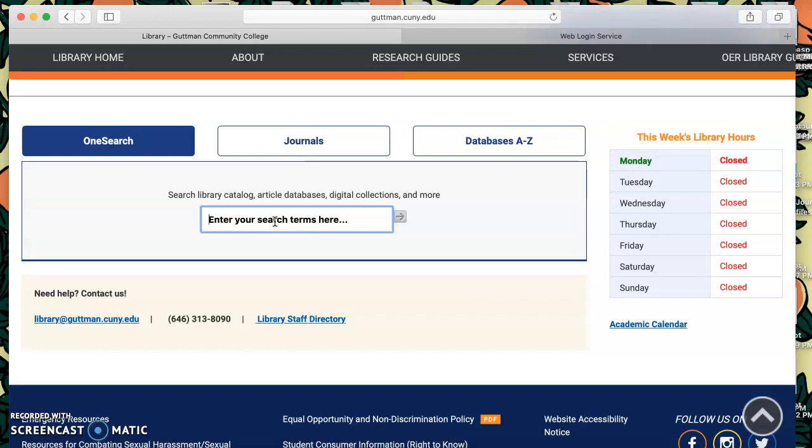OneSearch is called a discovery layer because it allows you to search many of Gutman's subscription databases at once. It's a good place to start if you're just beginning your research or you're just trying to get an idea of what has already been published on your topic.